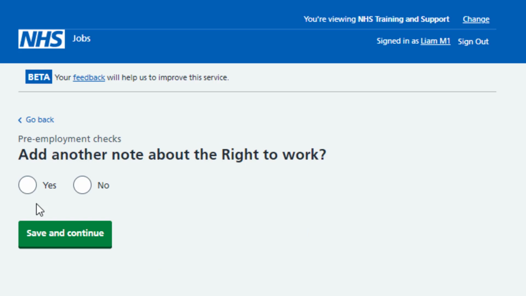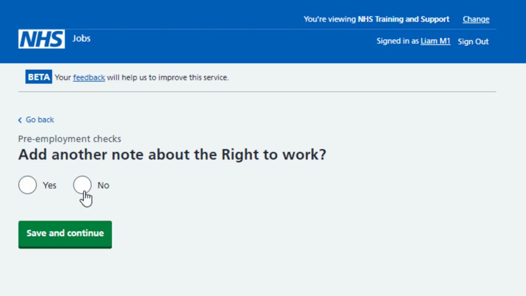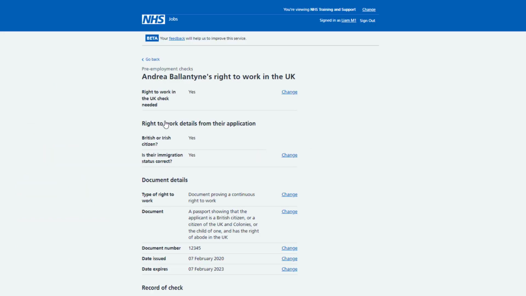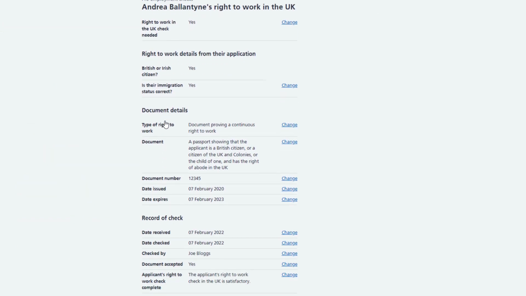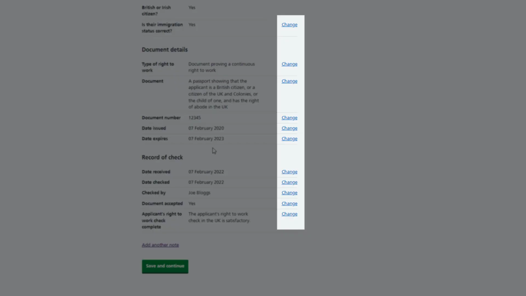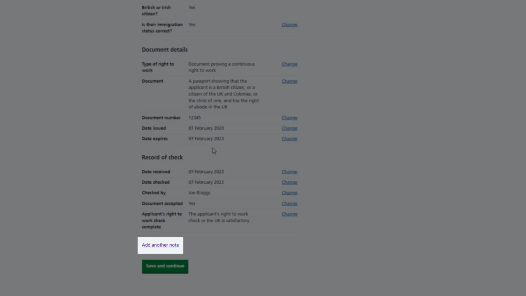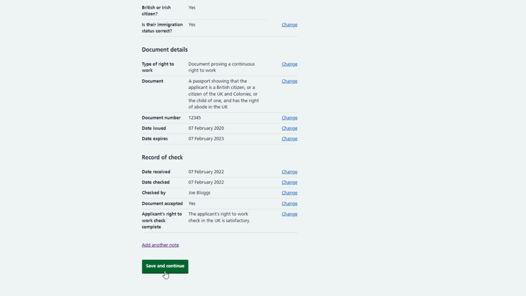You're asked, add another note about the right to work. To add another note, select yes and select save and continue. If you don't want to add another note, select no and select save and continue. On the right to work document details page, check the information you've added is correct. To change this information, select a change link. To add another note, select the add another note link. Once complete, select save and continue.